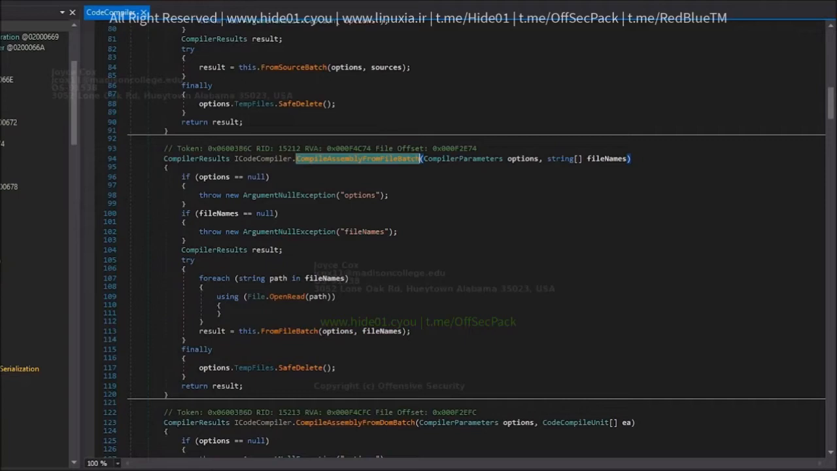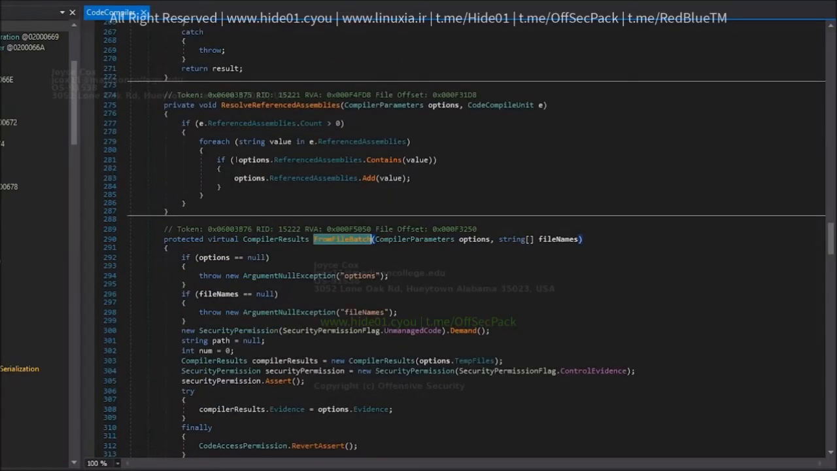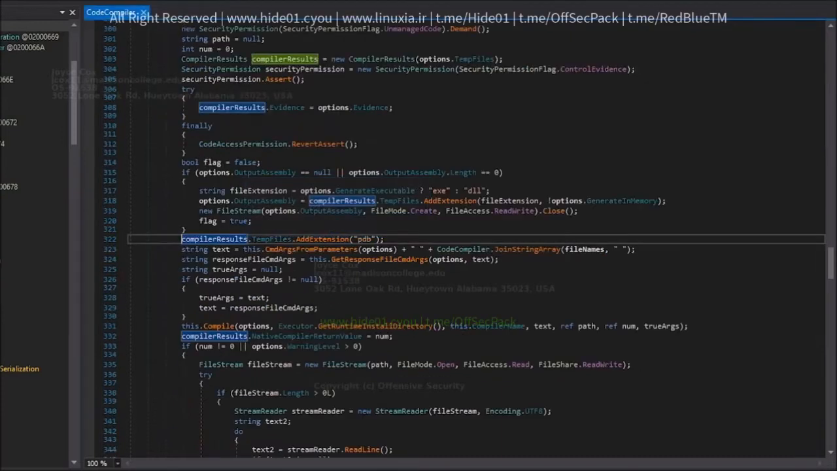The method validates the supplied file paths and then calls from file batch. Within from file batch, we find a call to the compile method, where the C# code supplied through file names is finally compiled.